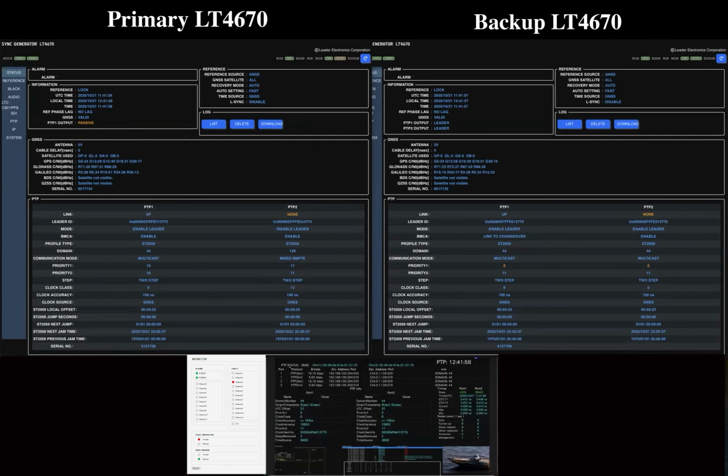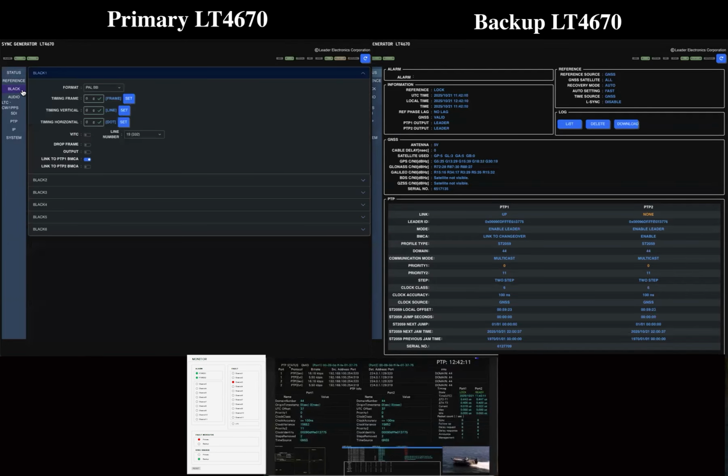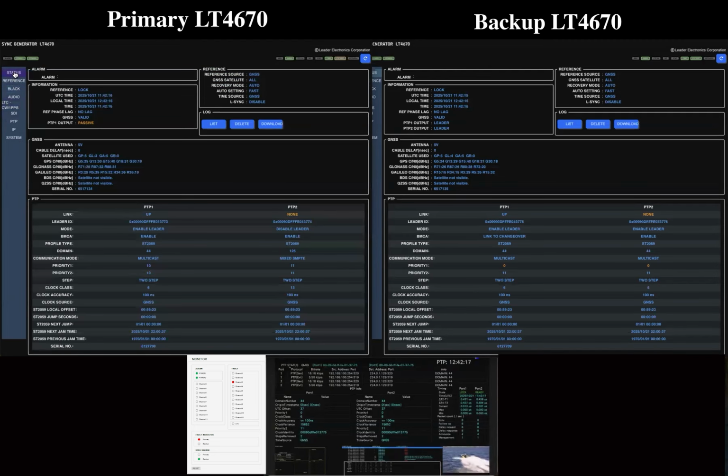So let's now take a look at how we restore the primary LT4670 to the Grandmaster status. To start off with, we're going to carry out maintenance on the primary. So remember, the black output was switched off. I'm now switching that back on. So that's carried out the necessary maintenance, but as you'll notice, the Grandmaster hasn't changed yet.